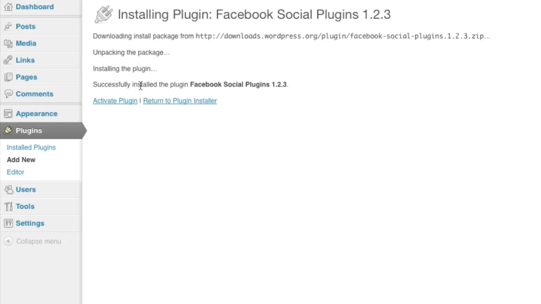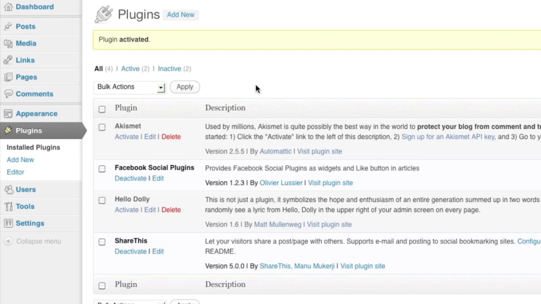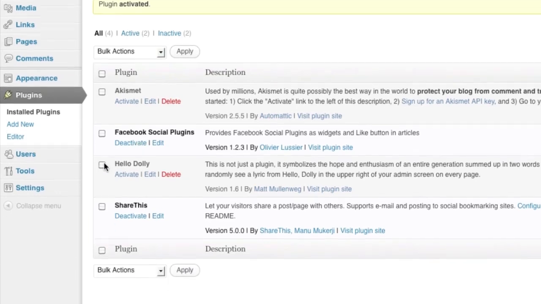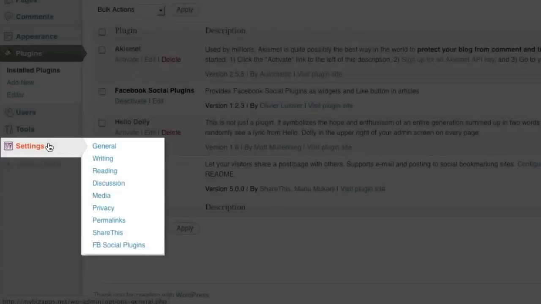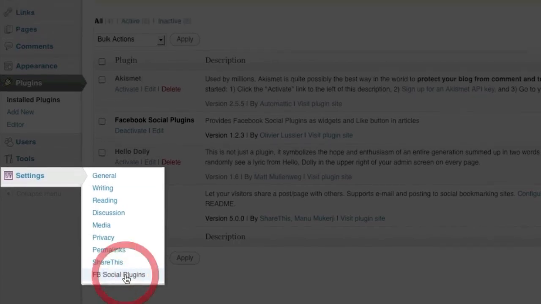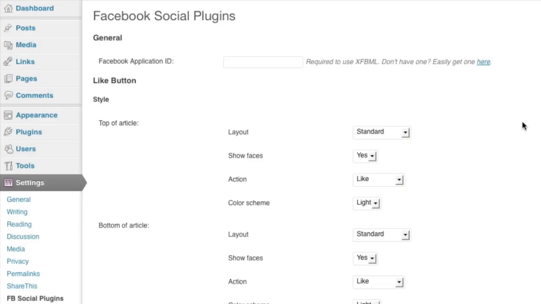Once it says successfully installed the plugin, click activate plugin. Now we need to configure the tools. So we're going to go down to settings and FB social plugins. Now at this point, we're looking at the configuration settings for the Facebook social plugins tool within WordPress. But there's one important piece that we need to connect our website to Facebook, and that's the first option that's being asked for, the Facebook application ID.